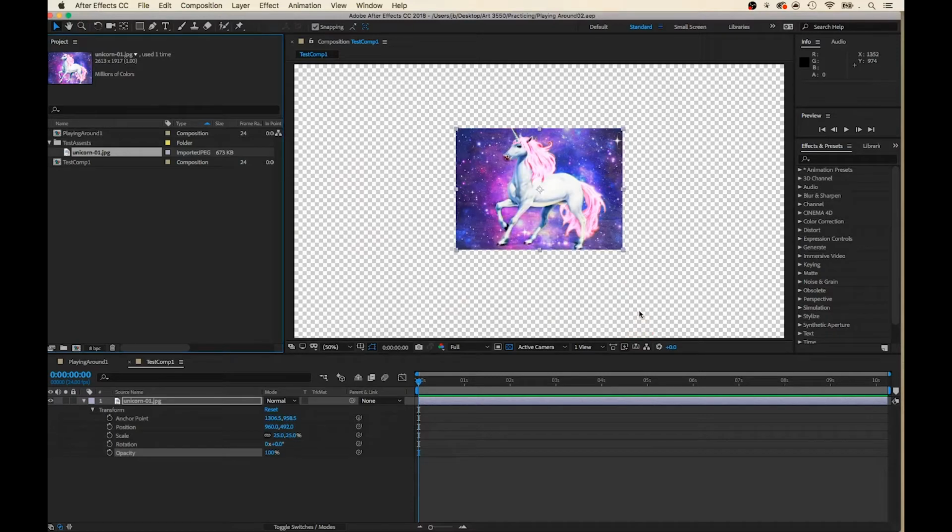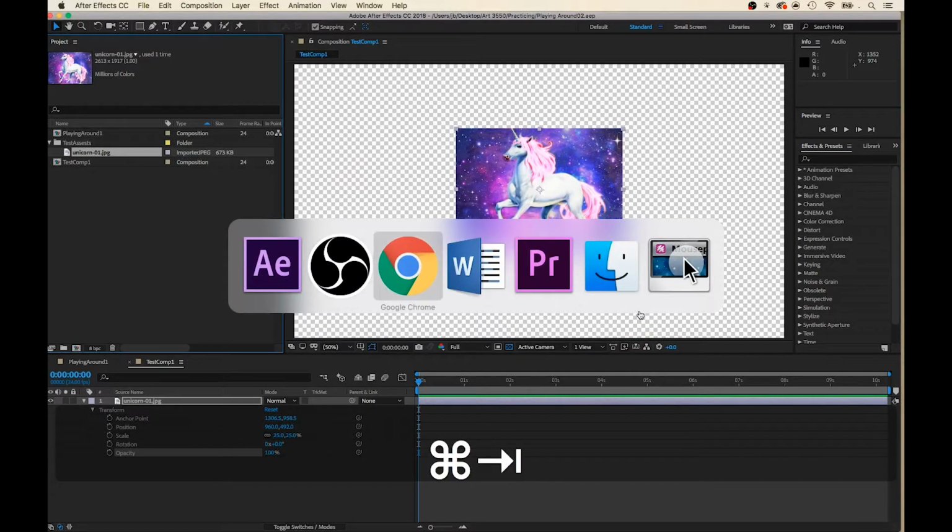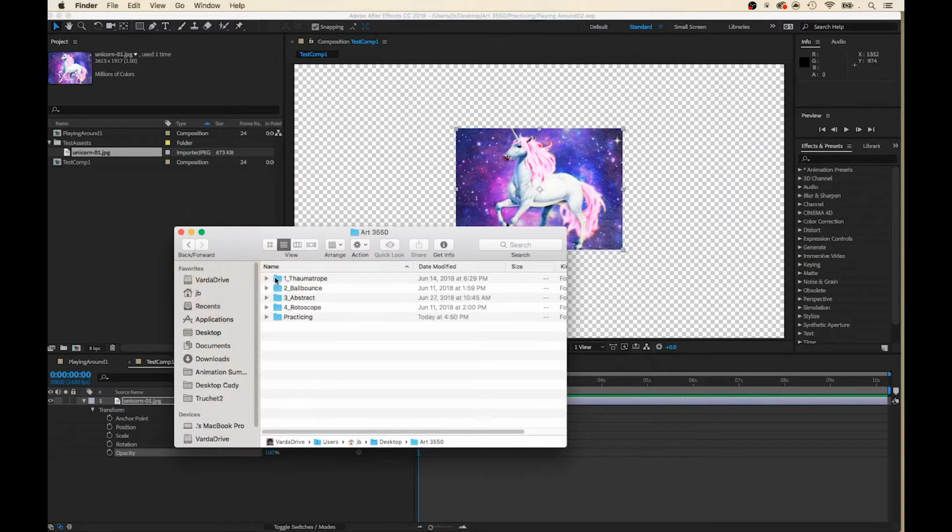Save. Now if you navigate to the Finder, go into our folder, go into Practicing, you'll see that there are now two versions of playing around. Our original one and our latest version. Our latest version contains all the changes we made since saving the first one. So this is a really good way to save things. So if you make an error that is irrecoverable, you can always step backwards through your project history.